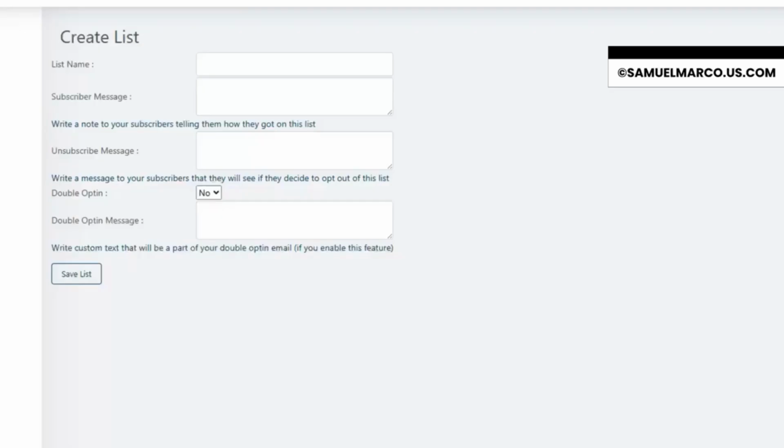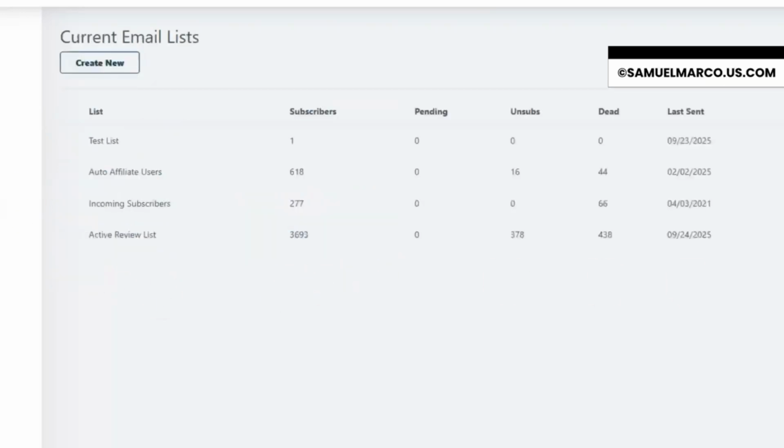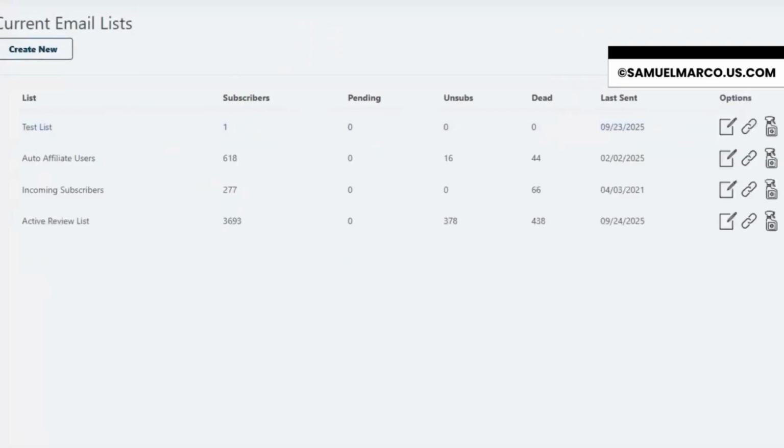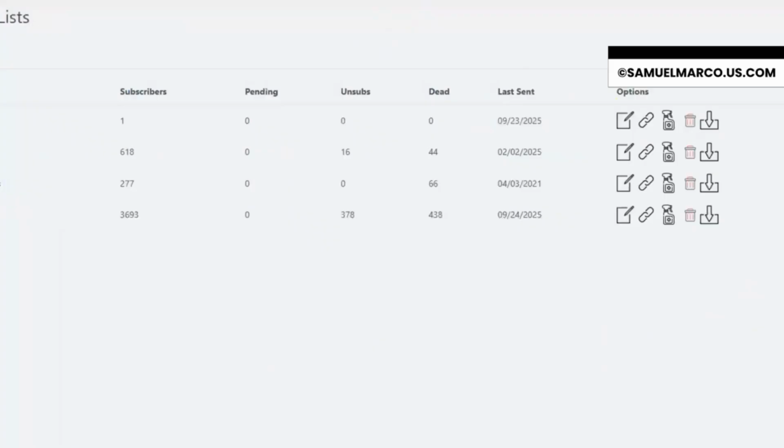Once you have everything set the way you want, simply click on Save List, and you'll be taken back to your list screen, and you'll see your new list inside of there. Now, inside of the list, you have a couple of different options. You can go ahead and delete the list, which is something you normally wouldn't do unless you don't want the list anymore. You can download the list if you want for a backup on your local computer.